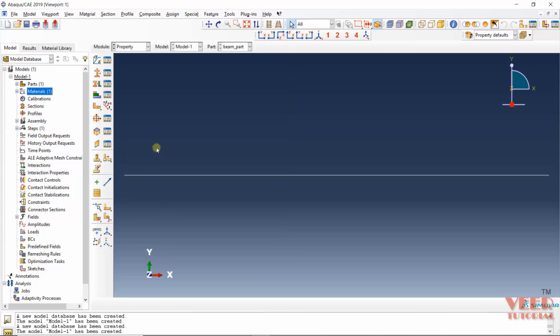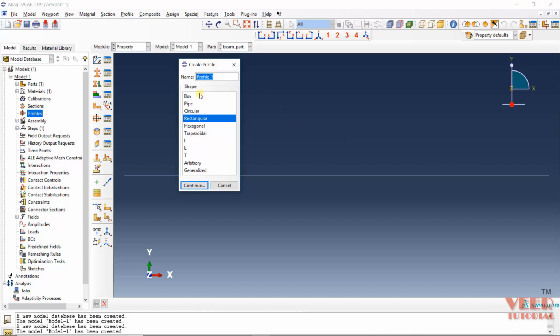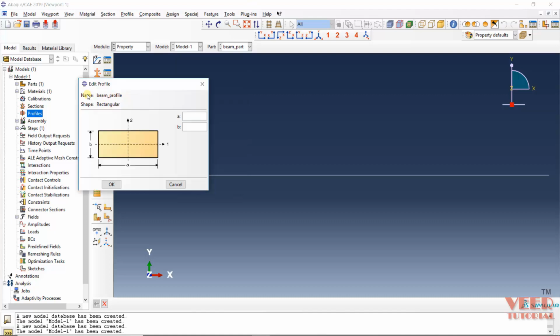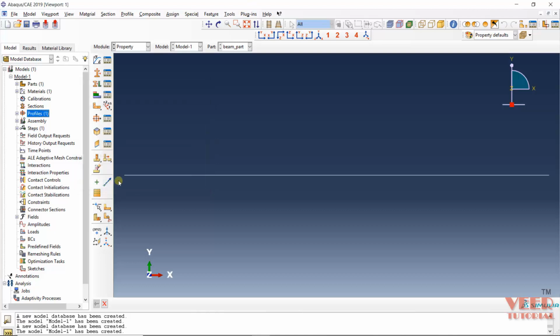After that we need to create the beam section. So I go to this option of section, and here we can see beam profile. So go to the profile, make a right click and click on create. We need to select the type of beam profile. So the type is rectangular, and now name, so we can insert the name beam profile and click continue. Now it is showing name is beam profile, shape is rectangular, and now we need to insert the value of A and B. So value of A is 10 and the value of B is 10. Click OK. So now we have defined the beam profile.